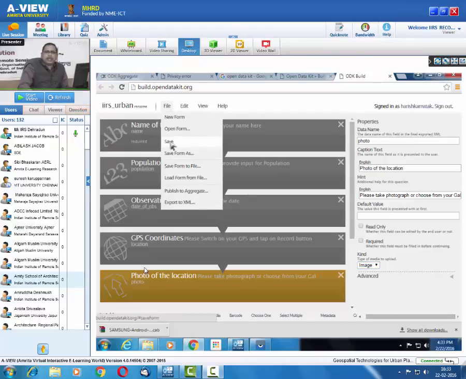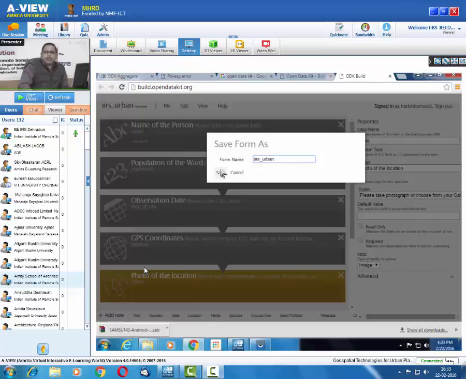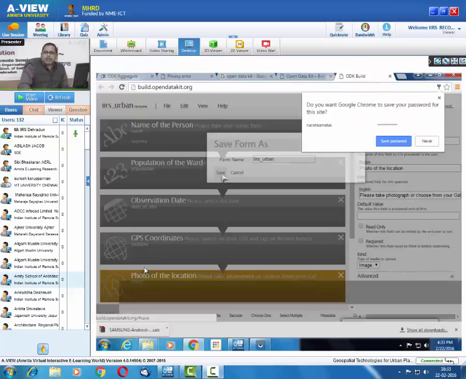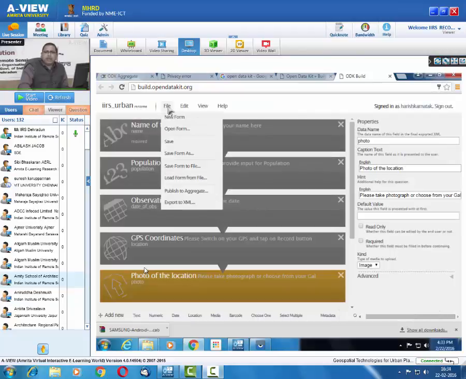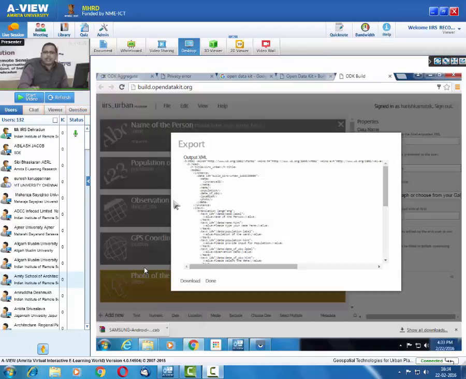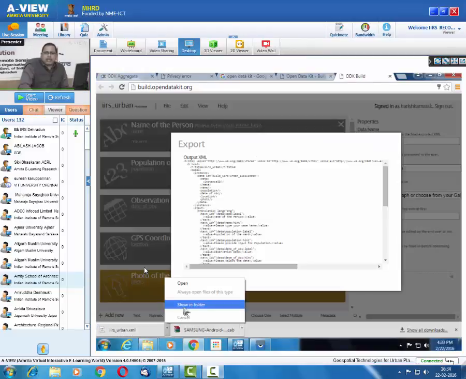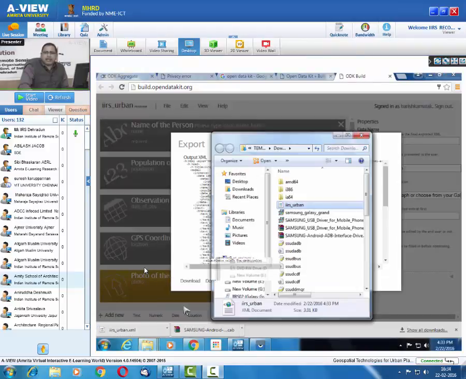So let me save it now. Save. Iris underscore form, this is my name. I have done it, so it was saved in this account. I can download this form, export to XML. Please remember, this is the next step. Once you have saved this form in the build utility of Open Data Kit, this kind of XML document will be available, and then you download this XML. Now this XML is downloaded in my computer.